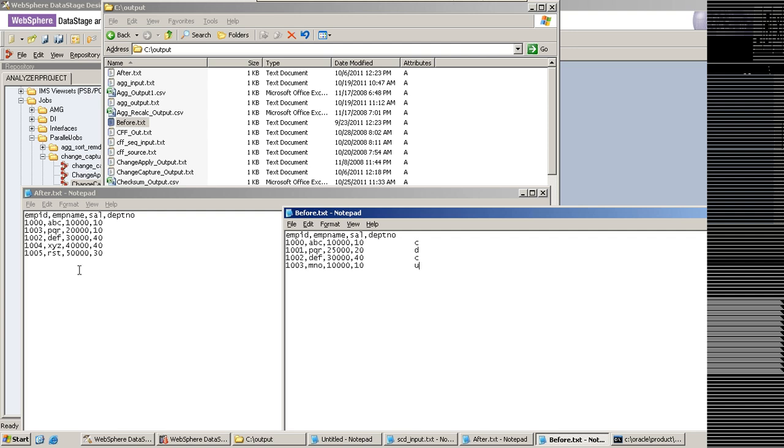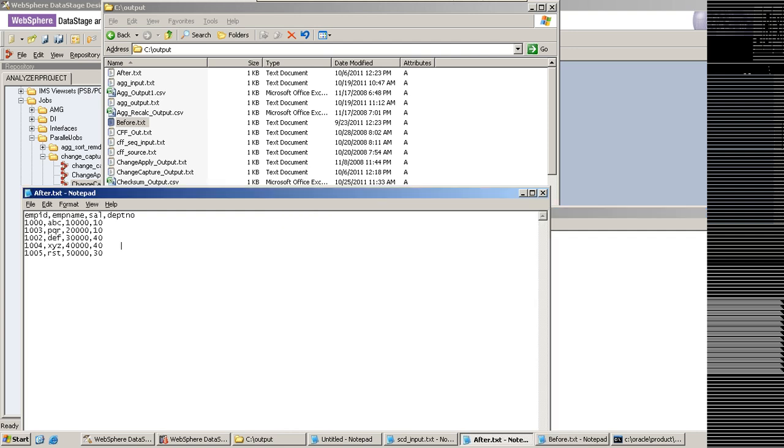But while identifying, instead of giving copy, insert, delete and edit or update, I will use some codes. For a copy operation, the code is 0. Insert means 1. Are you able to follow me? Delete means 2, and edit or update means 3.